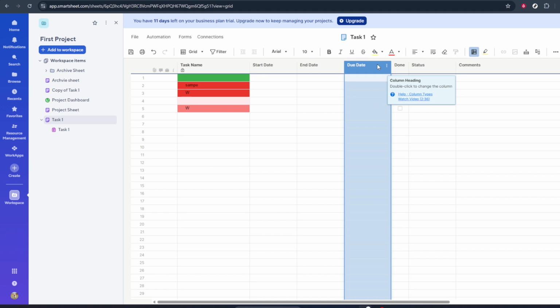Next, let's connect this with your project settings so Smartsheet can treat it as the official due date field. Right-click anywhere on the grid background or near the left side of your task area to bring up the Sheet Options menu. From that menu, click on Edit Project Settings. A Project Settings window will open.